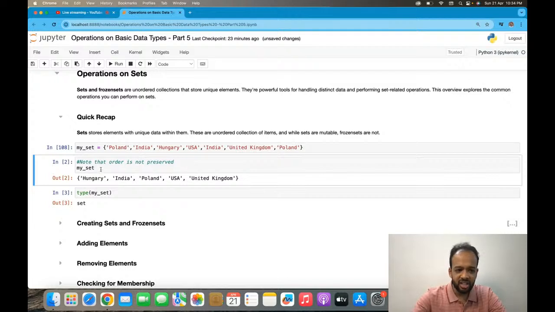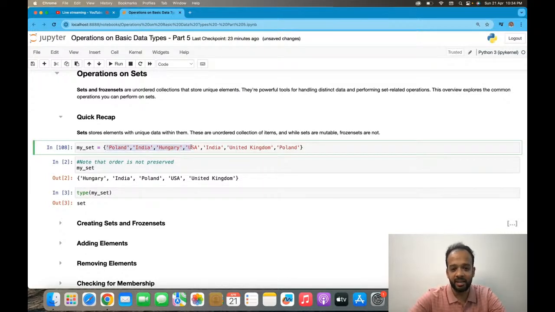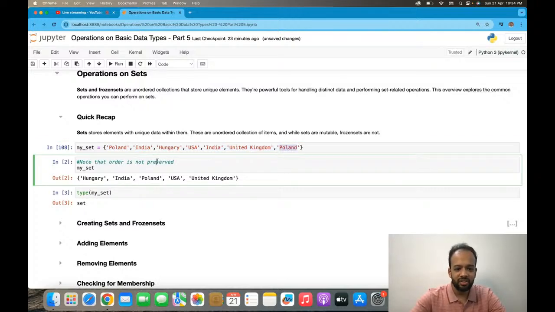I have initialized this, but notice that in this you have about 7 elements, and India and Poland, the two countries, are repeating twice, right? So if I print my set onto the console, you will see that it only picks the unique elements. India and Poland only occur once here. That is how we can see it is only keeping the distinct elements. And one more thing to note is that the order is not preserved.